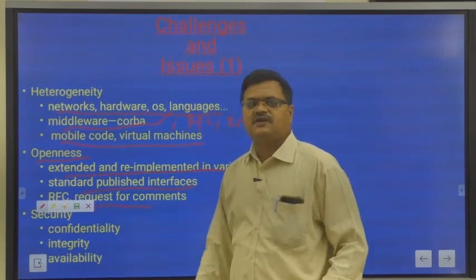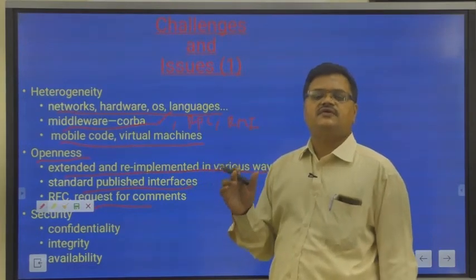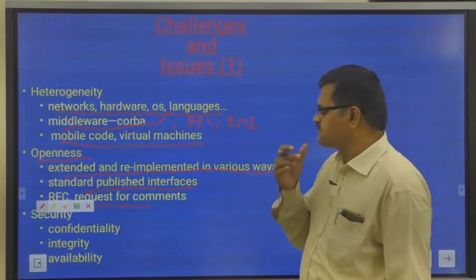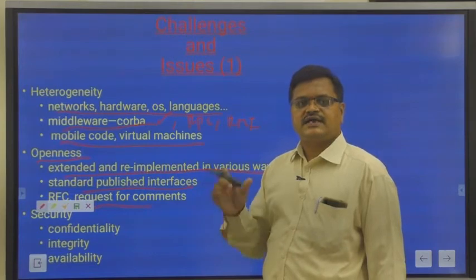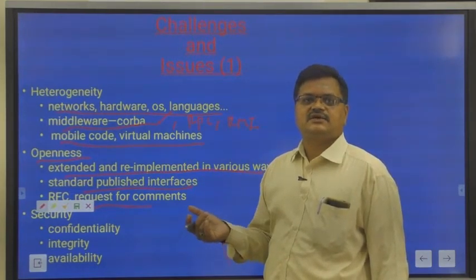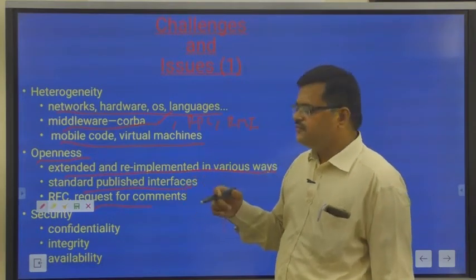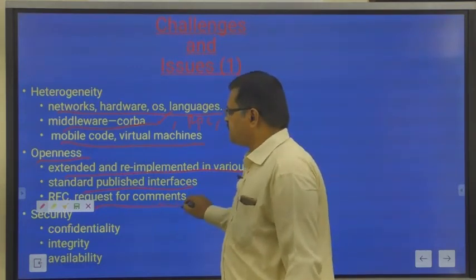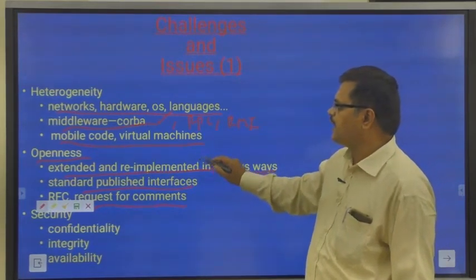RFC means, for every technology we have an RFC, a request for comments. Every technology, for example Bluetooth, has a specific number. For example, wireless LANs, 802.11. So like that, for every network component we have an RFC associated with it. Okay, so we need to add RFC also.